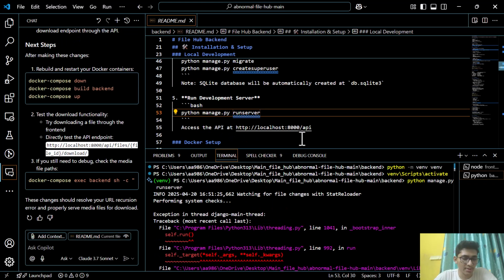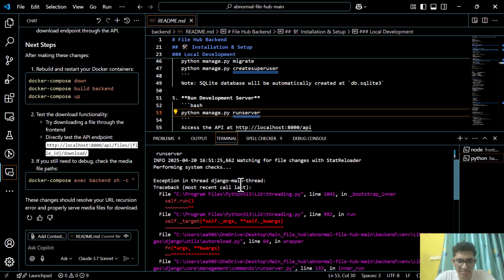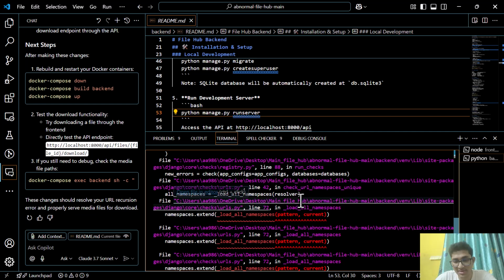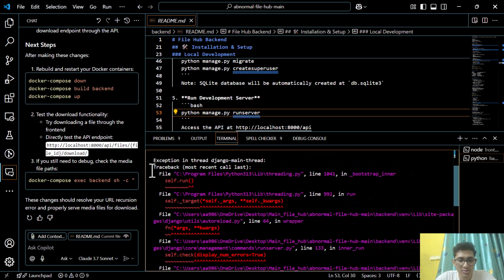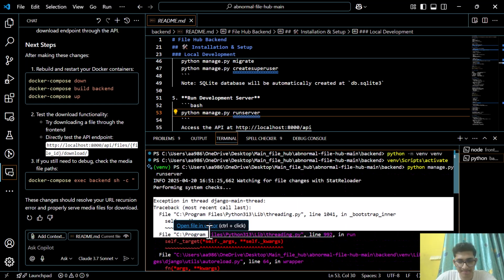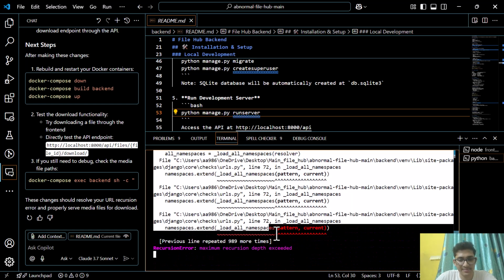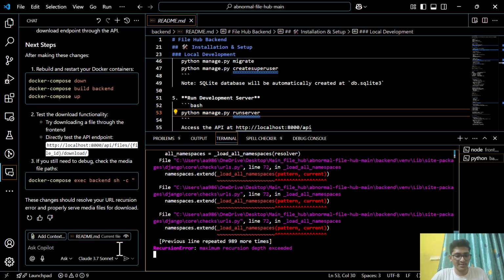Yes. Okay, so now some error is coming, exception in Django main thread. It says maximum recursion depth exceeded. So basically, if you can see all the namespaces pattern, what I'm thinking is it's a circular error. So let's see how Copilot solves this error. Let's implement it.